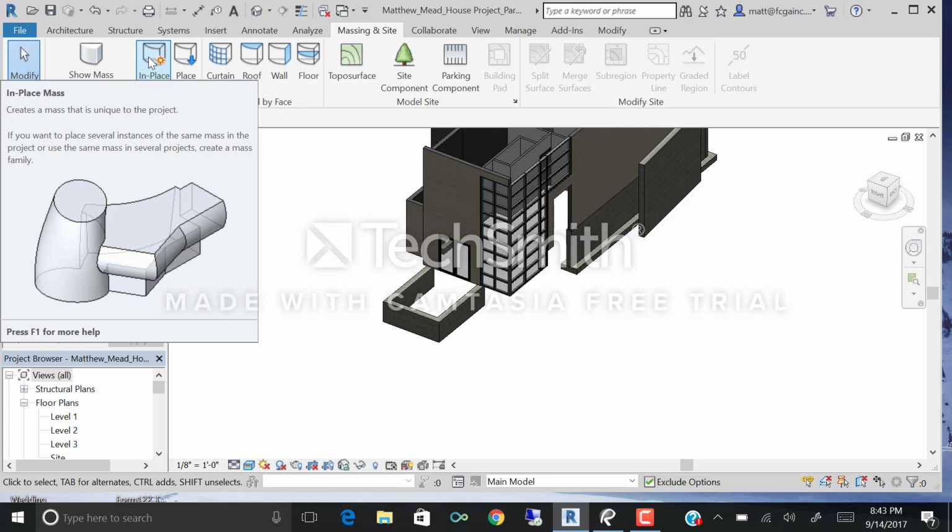How that works is that we create a general mass, and that mass kind of works like SketchUp. If a lot of you have used SketchUp in the past, it allows us to create a very basic shape, and then it allows us to place walls onto those shapes.